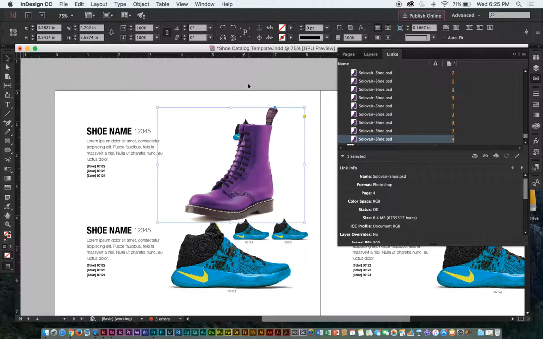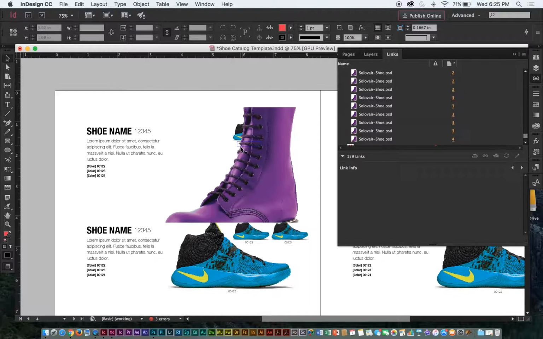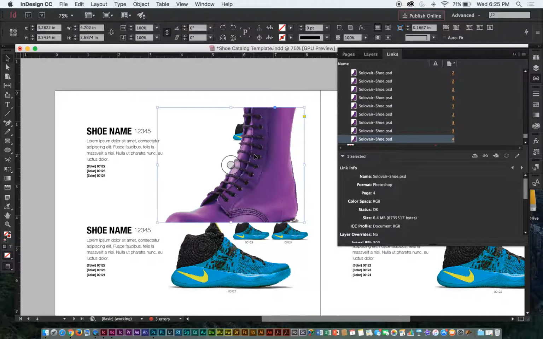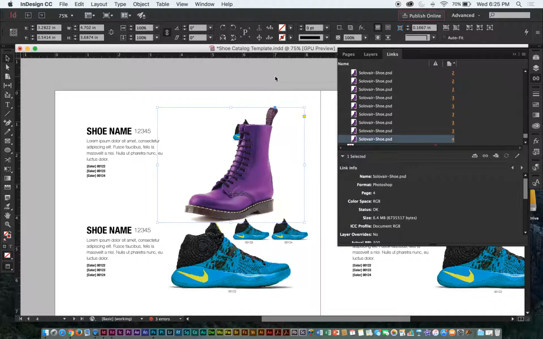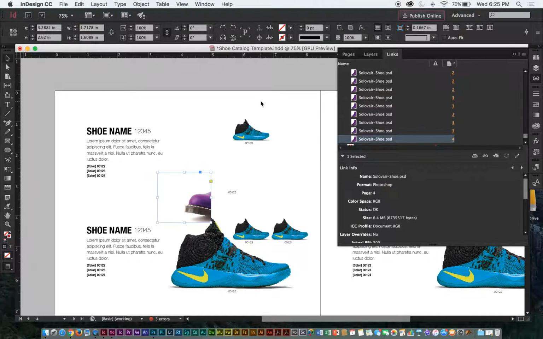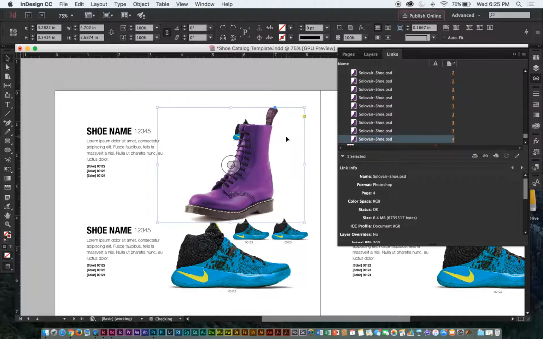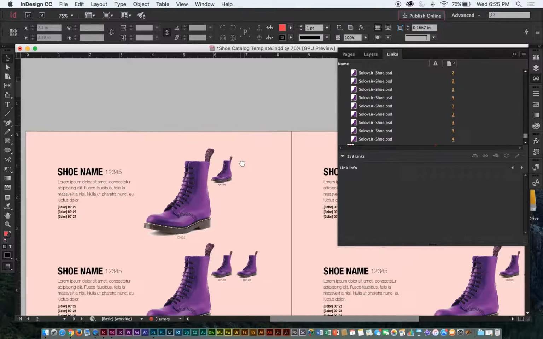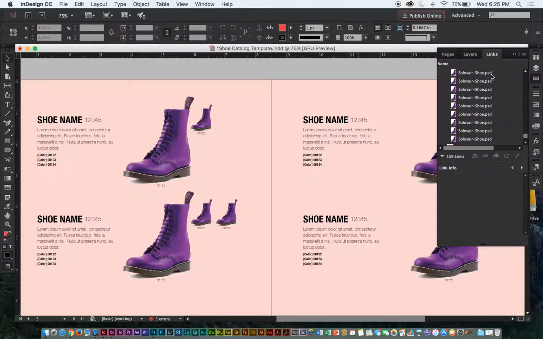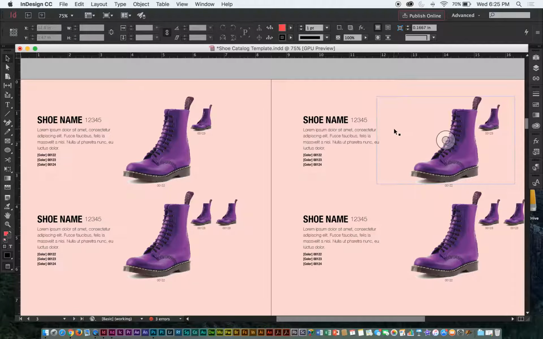So if I hit Command Option Shift E, which is a great keyboard shortcut, and I always use it, Command Shift Option E will take an image that's in an image box and automatically fit it into the size of the box. So that's exactly what I did there. I can resize this box to make it nice and small, and Command Shift Option E will make it fit into the box perfectly. So eventually, your shoes are going to look like this spread here. I just kind of built this out. So it's Command Shift Option E.